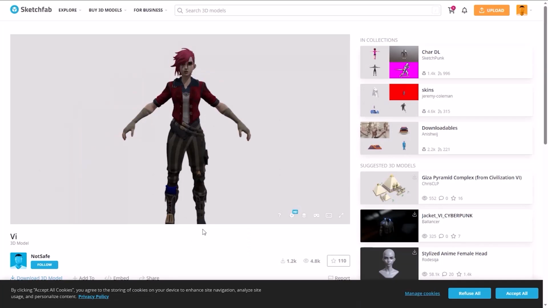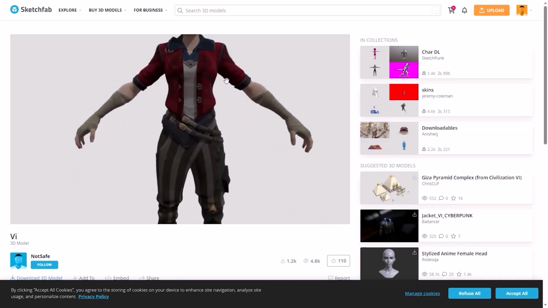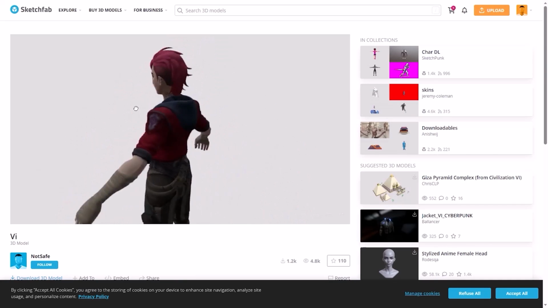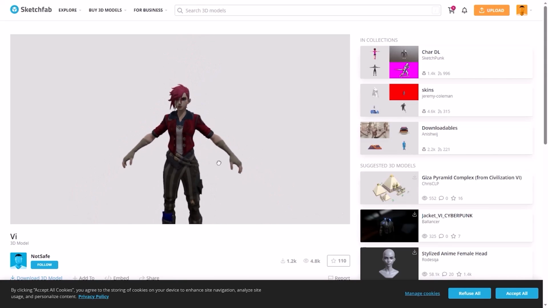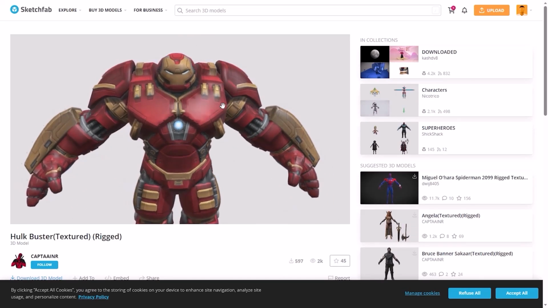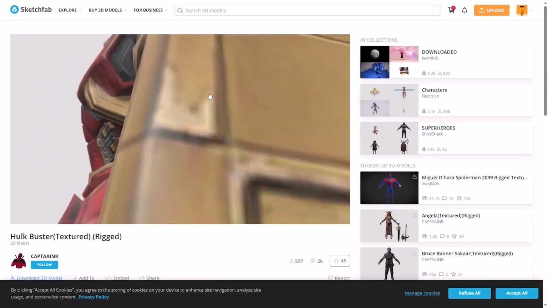I started looking at Sketchfab for some good models that I can use for this project. Unfortunately, I found this model of the character V in the Arcane series on Sketchfab. And for the boss, I used this model of Hulkbuster, which is really low poly.